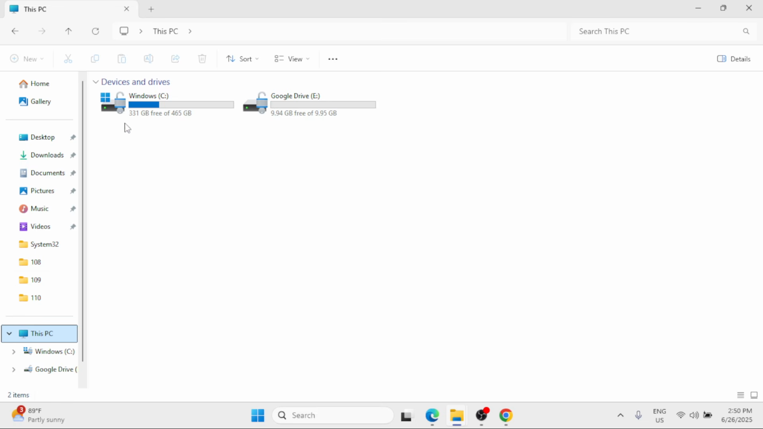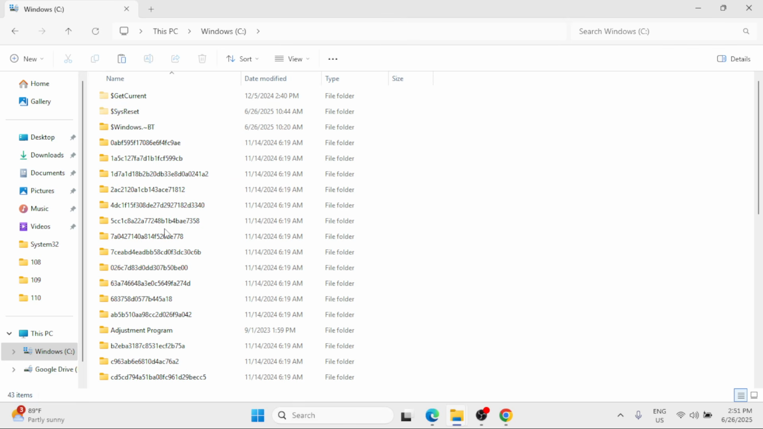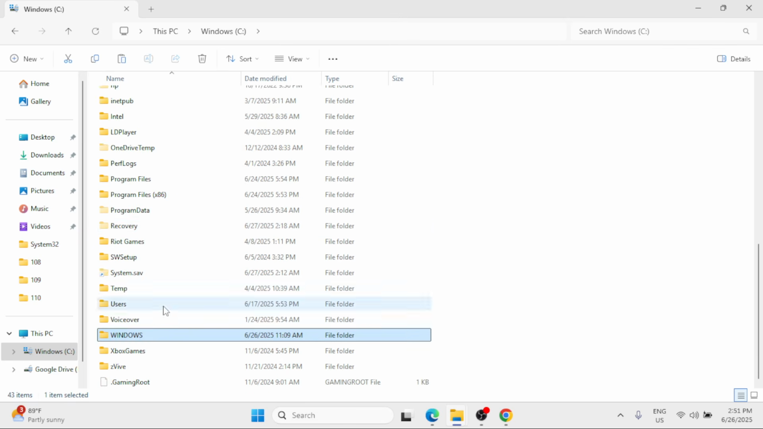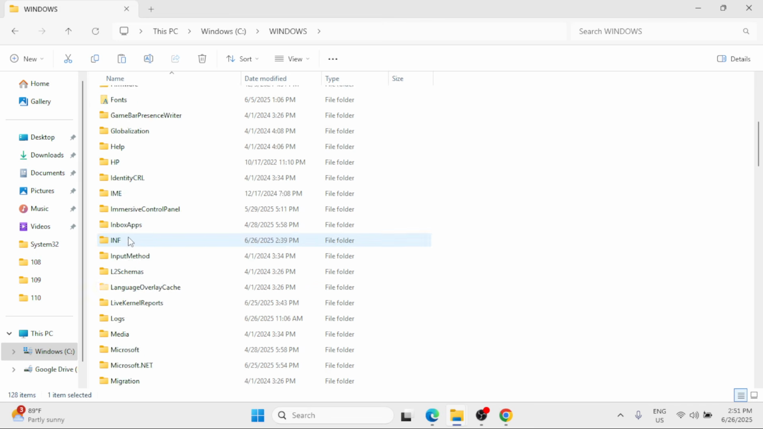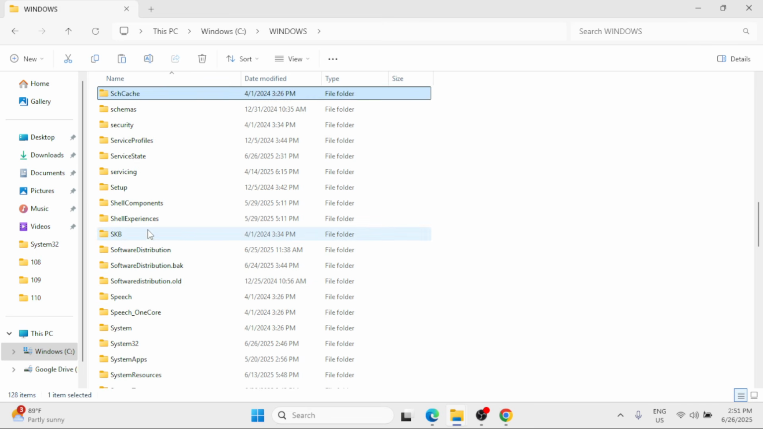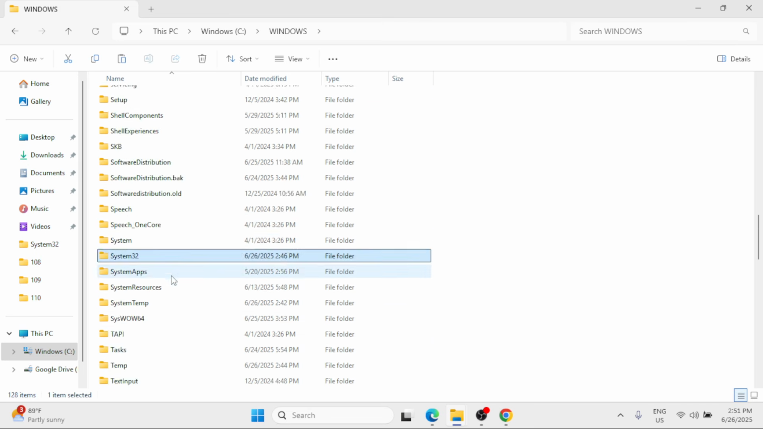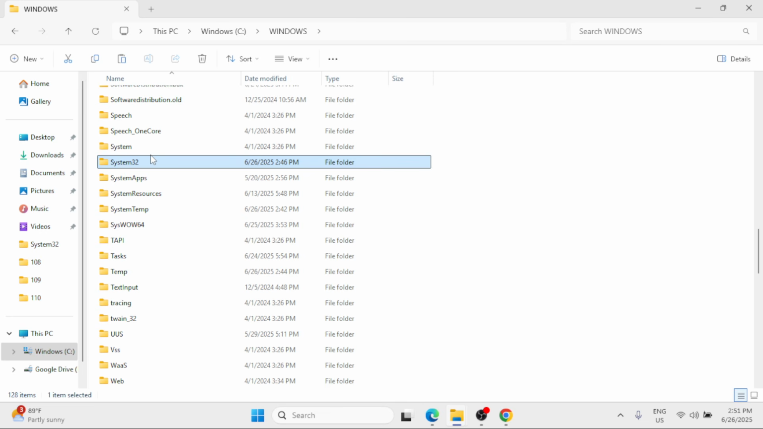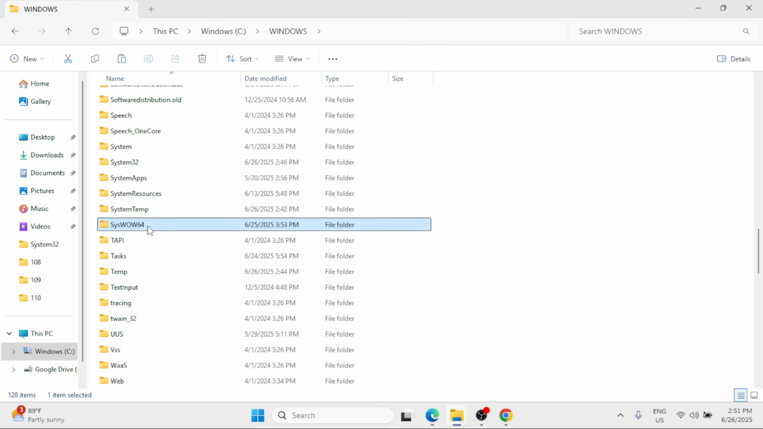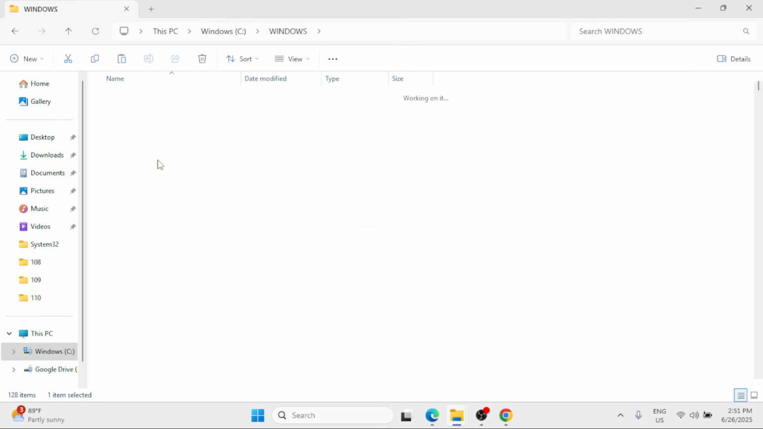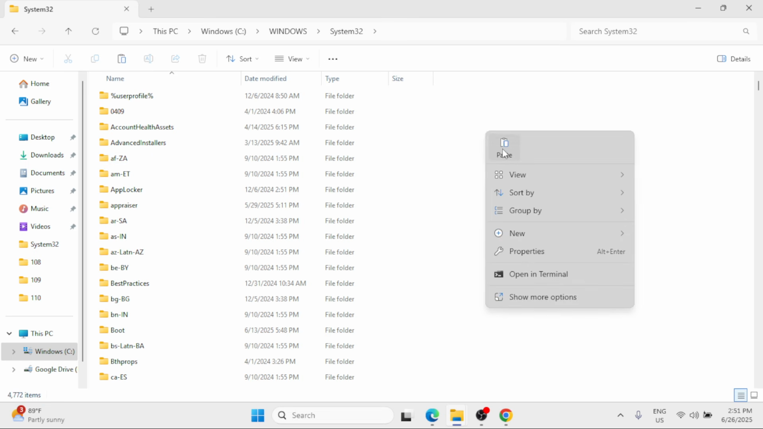Go to this PC. Double click on the Windows C drive. Go to the Windows folder. Double click on that. Locate the System32 folder. If you're a 64 system type Windows, go to System32. If you're a 32 system type, go to SysWOW64. So I'm a 64-bit, go to System32. Right click and then select paste.